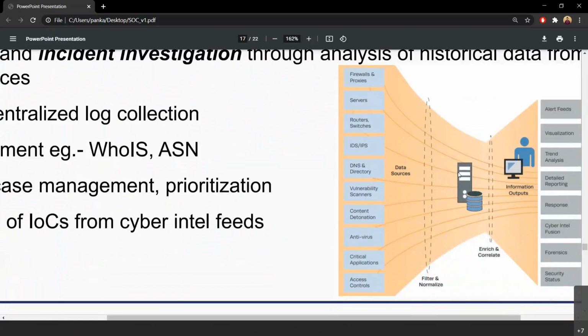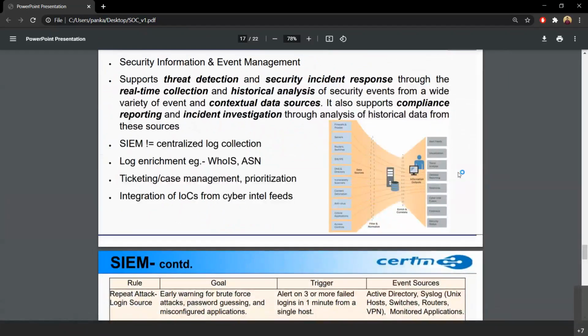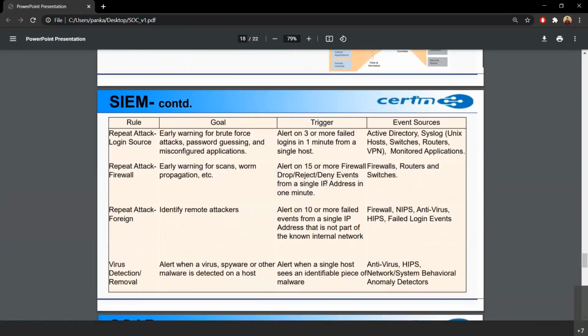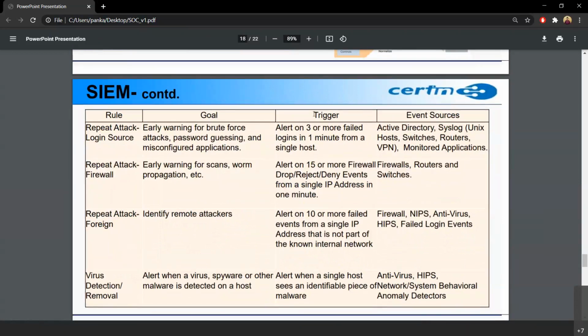Let me give you an example. So there is a SIEM rule. Let's say the rule is: if there are three or more failed login attempts in a minute from a single host, these logs will be generated by the AD server, by the device. What it basically means is that some other user is trying to log in on a machine that is not his. There are three or more failed attempts in one minute, so this might be a brute force attack. These are the types of rules that are created inside a SIEM.